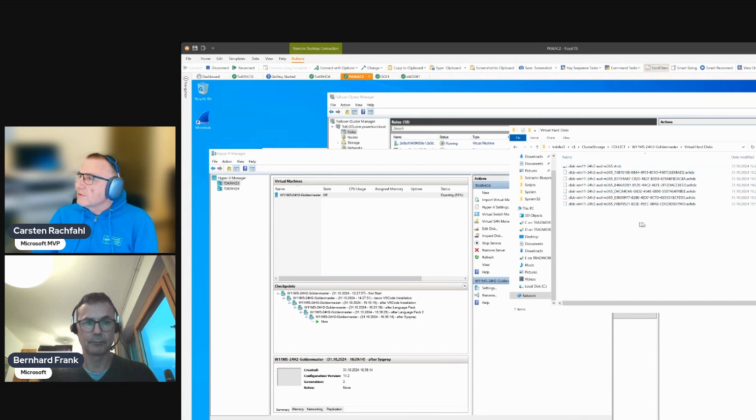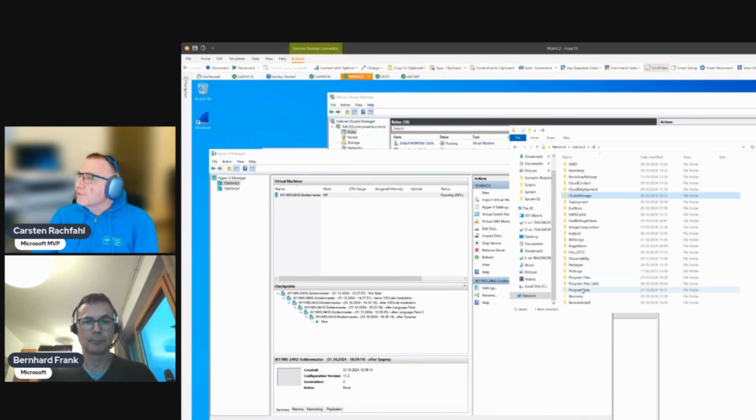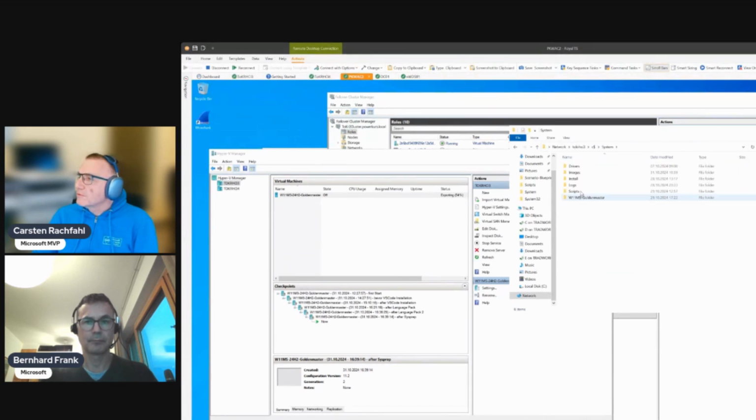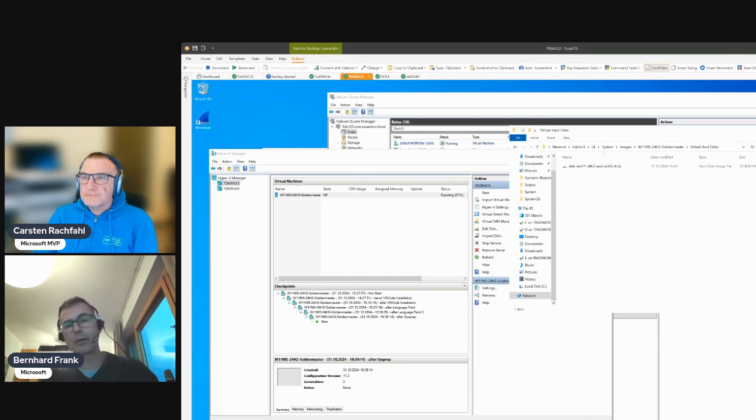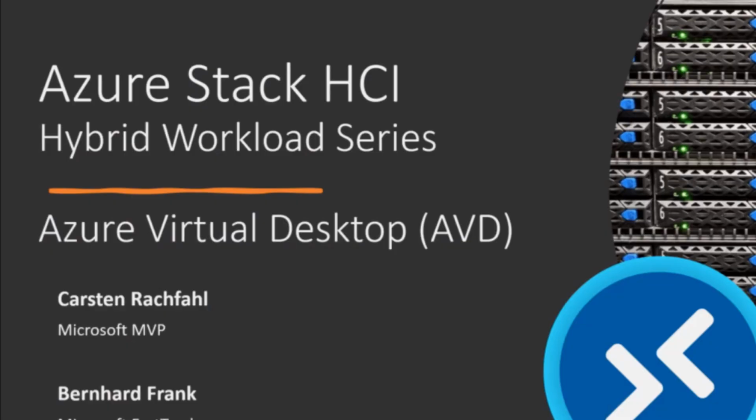Here's our virtual machine with all the checkpoints. Let's go to system, images. Here's the directory. Here's the hard disk, and it's still filling up. But we have done that in the video before. So I think we can now finish this video, and in the next one, we do the library thing, right? Okay. So bye, Bernhard.